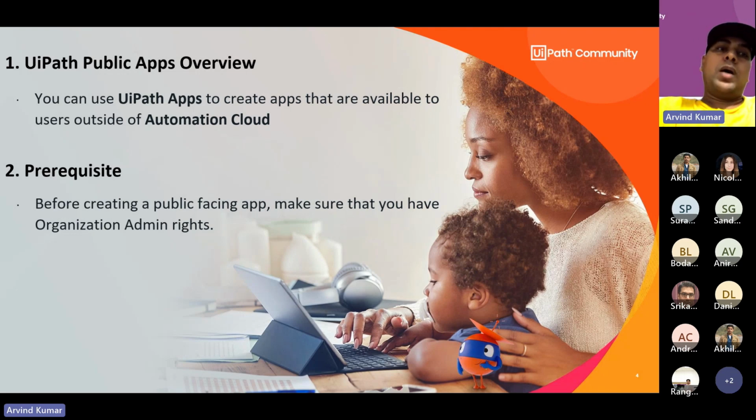When it comes to outside the organization, you don't need to log in to the tenant with your user account or password, so it is accessible wherever you are. It doesn't matter whether you are inside the tenant. That's what we call public apps, and you can create your public apps, just publish them, and anybody can go and submit the details.